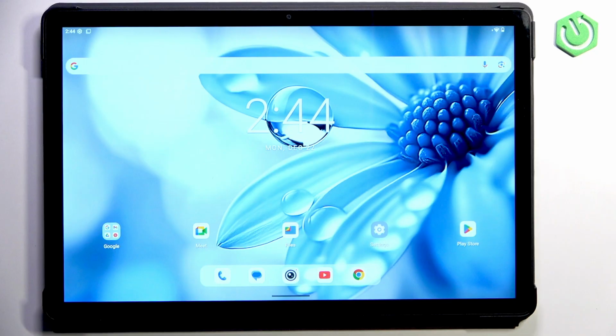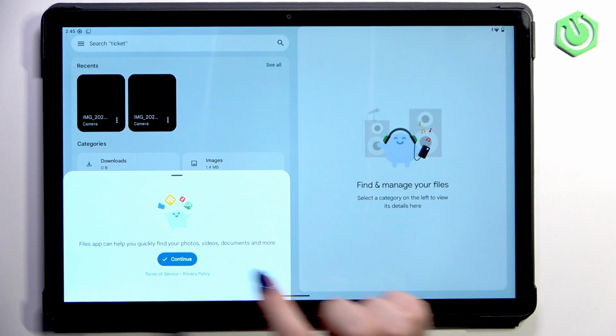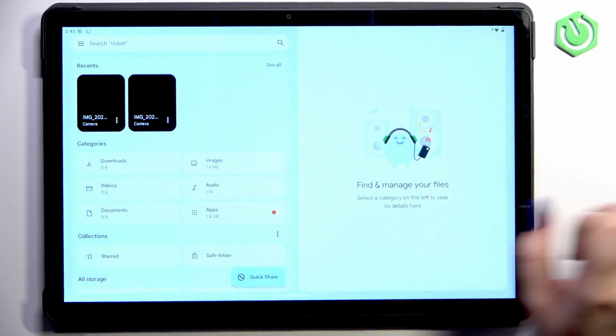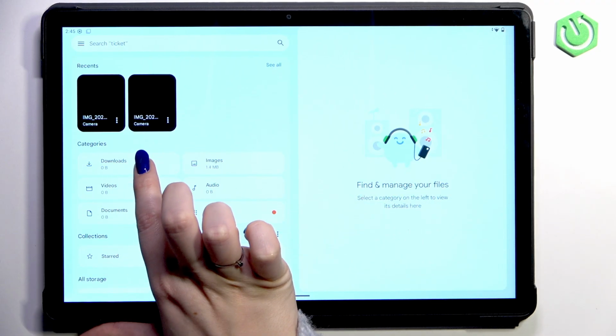Another thing which I highly recommend to do, and about which we usually forget, are the downloads. Because let's be honest, usually we are downloading a lot of stuff and then we forget about it. So let's simply go to your file manager. It could be this Google one, or you can use any kind of third-party file manager. It's completely up to you. And try to find the category downloads.